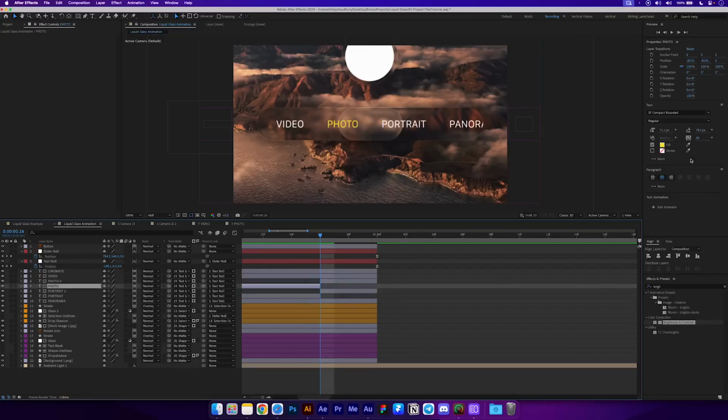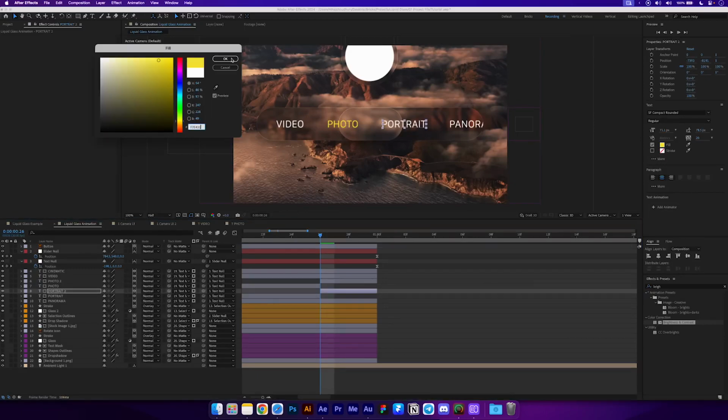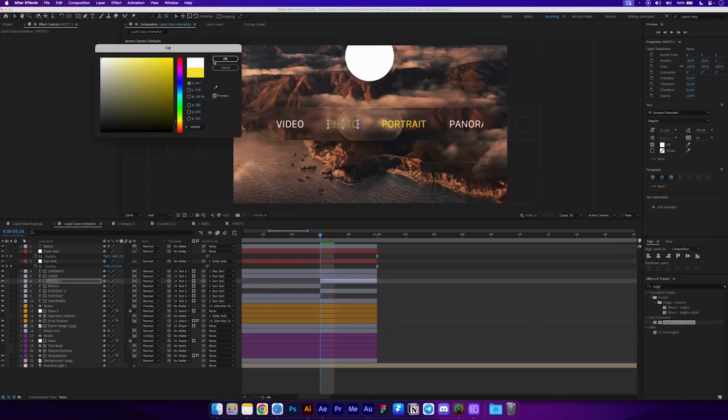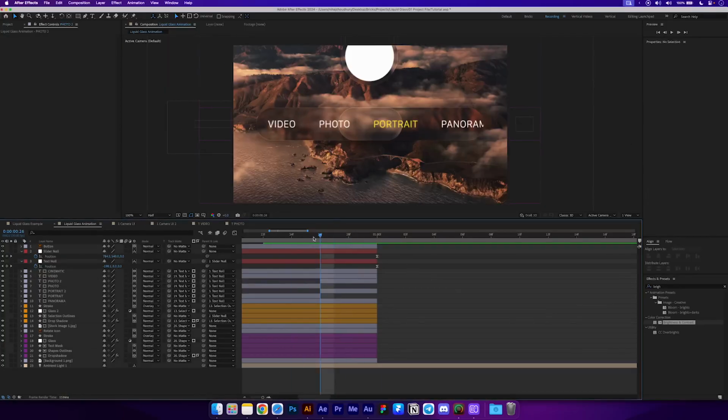Let's go to photo and copy this fill color. Then we can select the second portrait text and change the fill color to yellow. And we can select the second photo text and change the fill color to white. Now it looks like the portrait text is being selected.